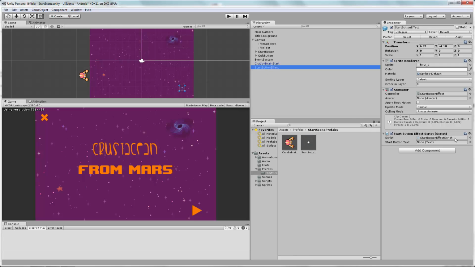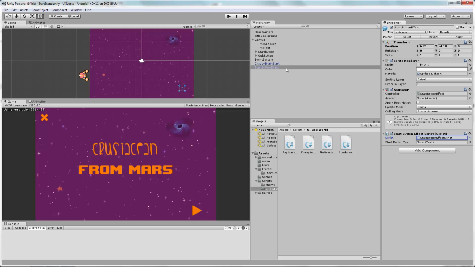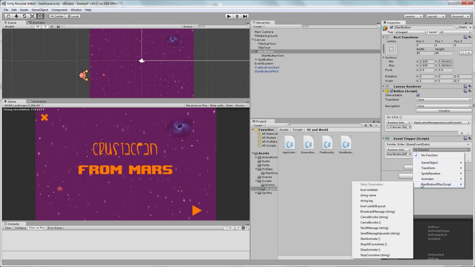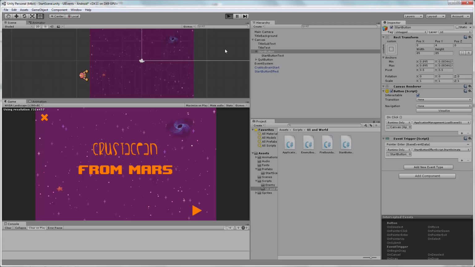First, let's take a look at the attached script. We can see two public methods or functions, startAnimate, which starts the effect and hides the play button, and stopAnimate, which does the reverse. I need to add the start button text field to the script. Okay, now let's drop the effect game object into the object box. We need to select our function startAnimate. Now, when we play the scene and move our pointer over the start button, we see our effect.